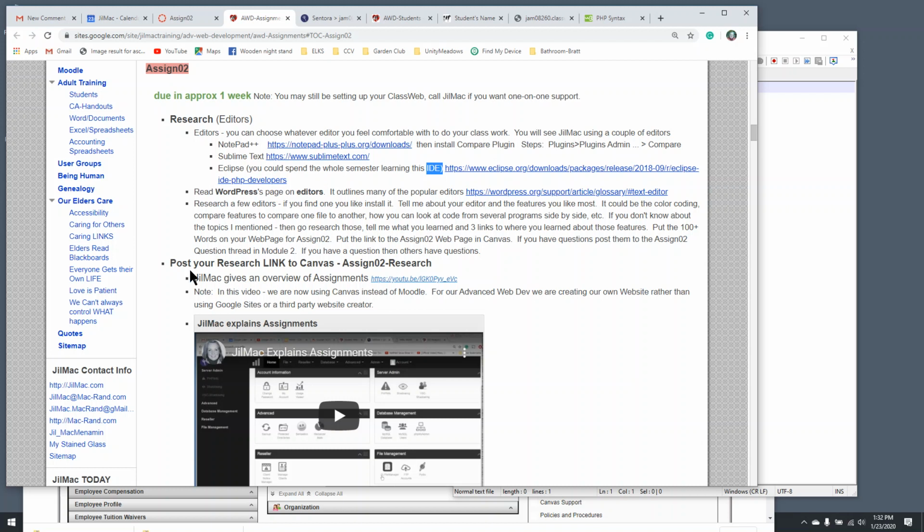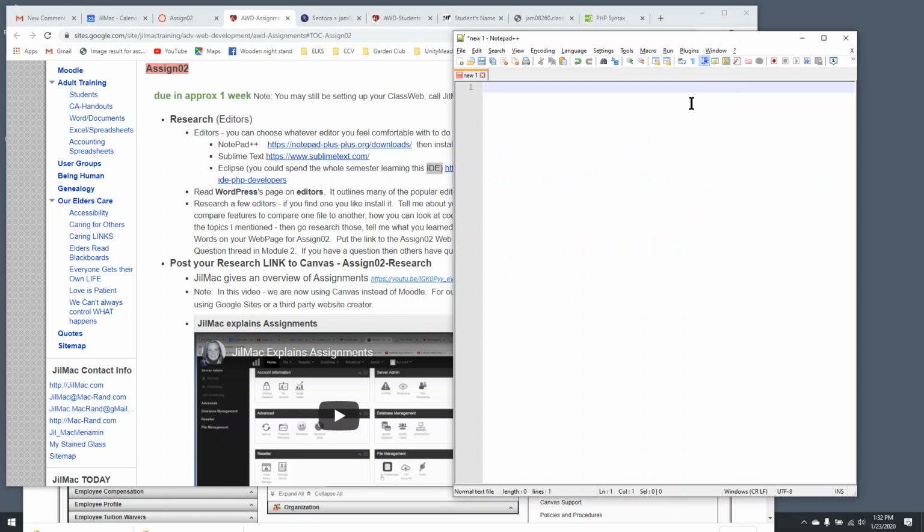And then when you have done your research, you're going to create a page, and then you're going to put a link to that out on Canvas, and that's what I want to show you today. So the editor that I'm going to be using is Notepad++. I have it pulled up here. Once you install it, you can just open it up when you want to.